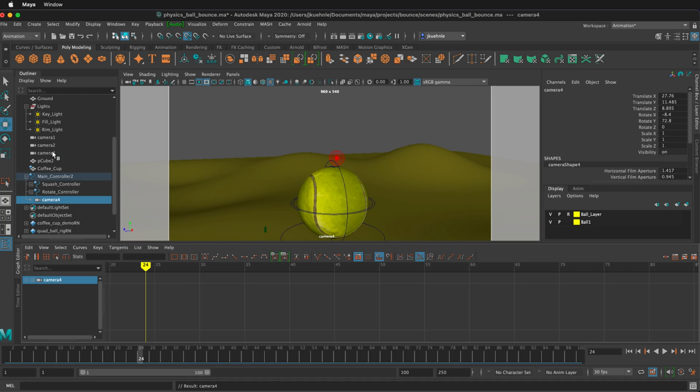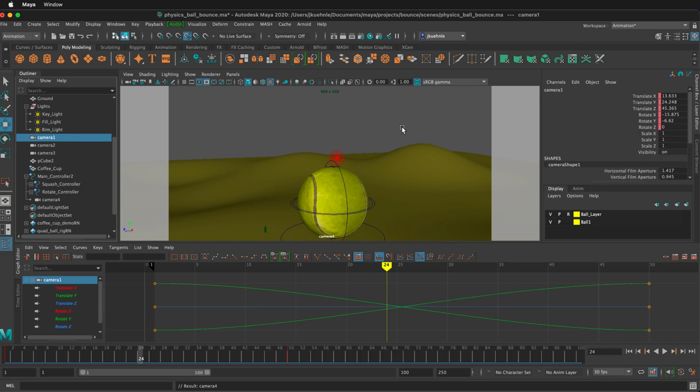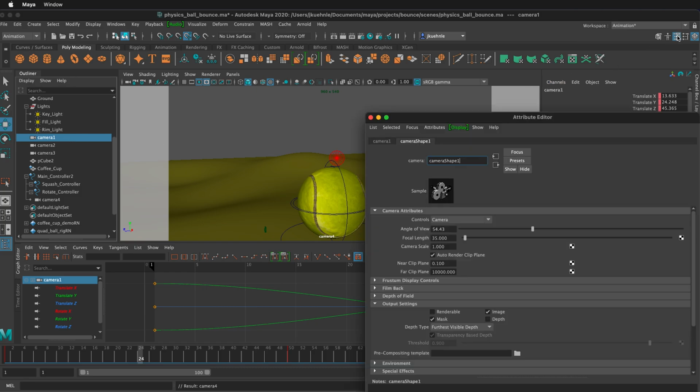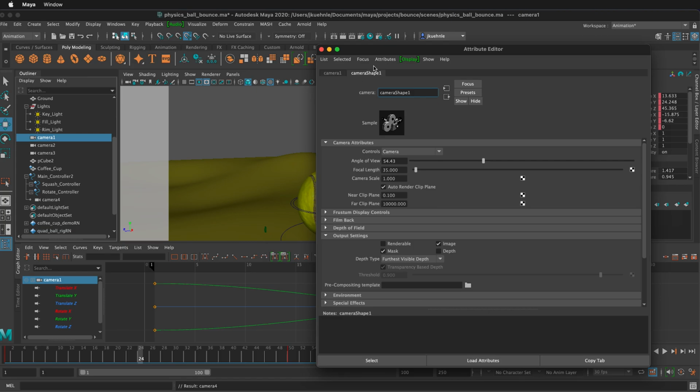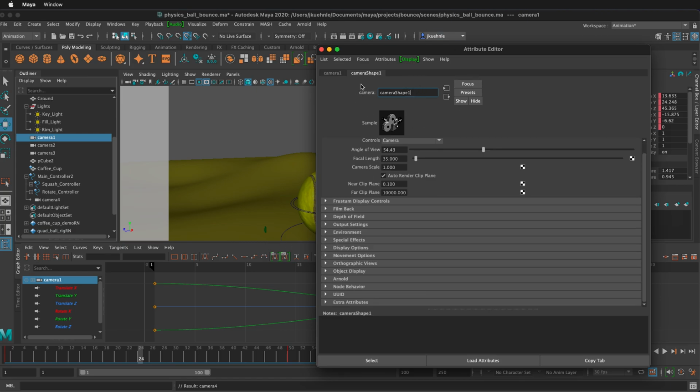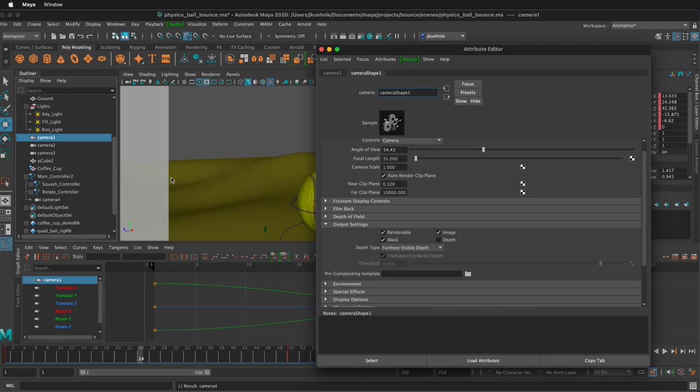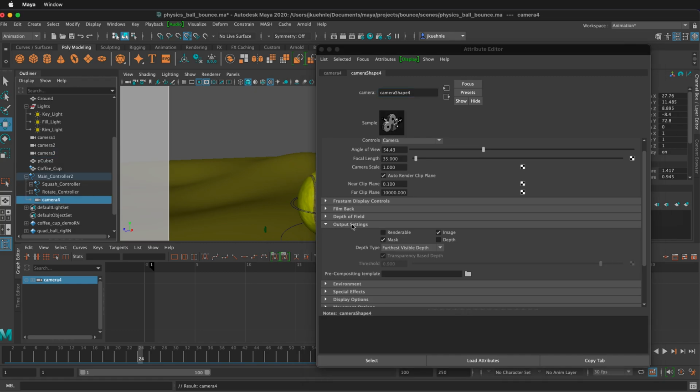So now, how do I make these cameras renderable? To make the cameras renderable, select them in the outliner, then click your attribute editor. If you're in the animation workspace, your attribute editor will come up as a separate window. Then in the second tab called Camera Shape, scroll down to Output Settings. Click Renderable. Do this for each of the cameras that you want to have renderable. I'm clicking through the outliner, and then the attribute editor updates with my current camera. Now I'm on camera 4, and I'll click Renderable.